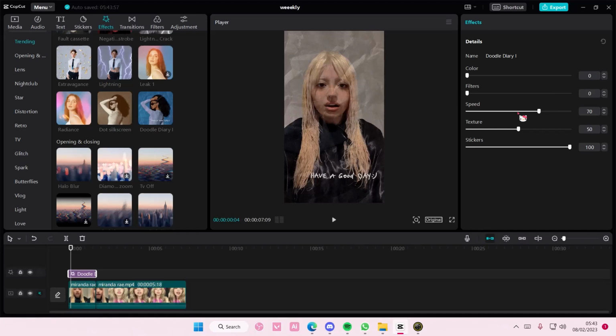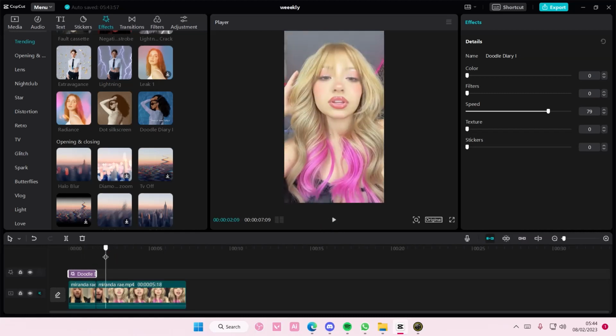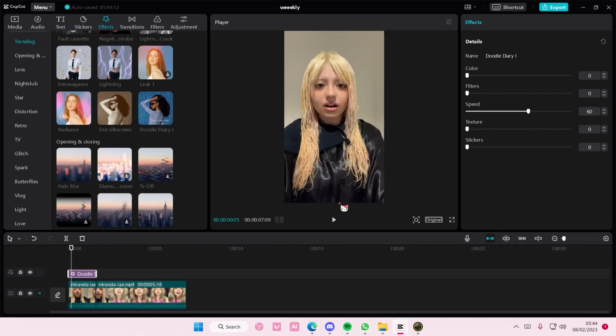Adjust the filters and the texture and the stickers as well, and here you can just adjust the speed to your liking, and it's going to create this lag effect if you press the play button, as you can see, and then it turns to not like laggy anymore.